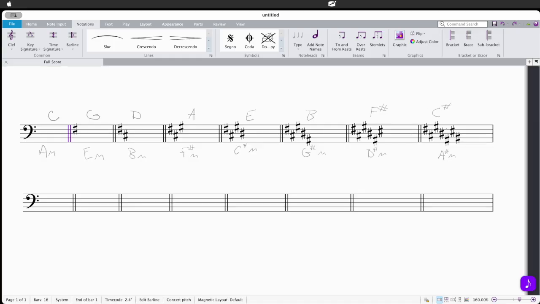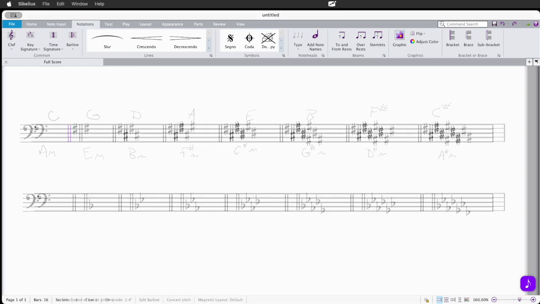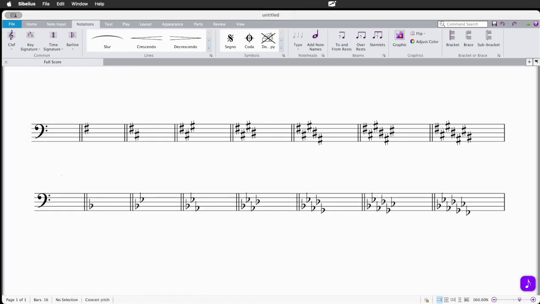Oftentimes, the enharmonic of C sharp major is going to be D flat major, which is only 5 flats. It's a little bit easier to read 5 flats than it is to read 7 sharps, where just every note is sharped. And so this is a very rarity here, trying to work in C sharp major or A sharp minor. Now let's do the same activity with our flats.